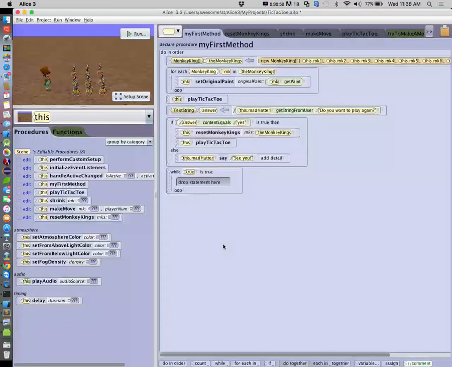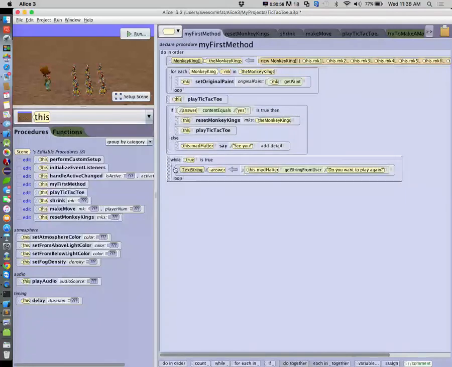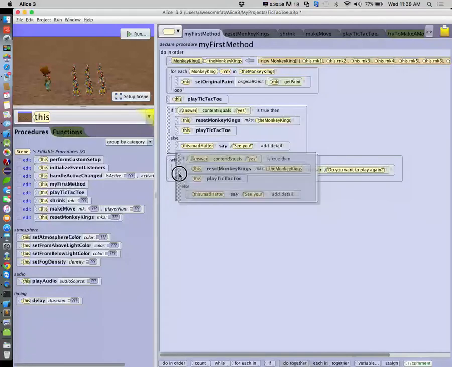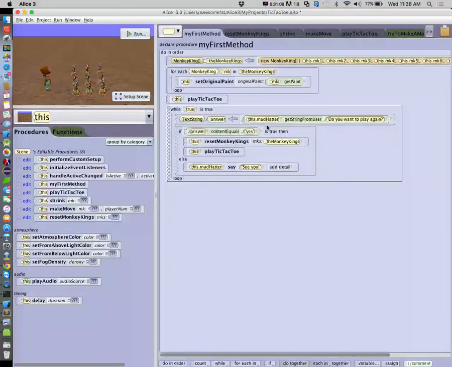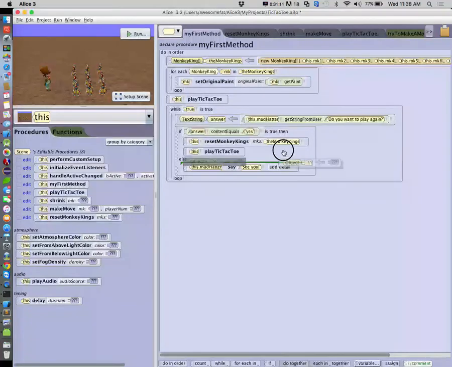So while true for right now, we're going to ask the question. We're going to respond like this. And then we probably need to have a variable that gets flagged. So we're going to have keep playing beforehand. Do this a bunch of different ways.